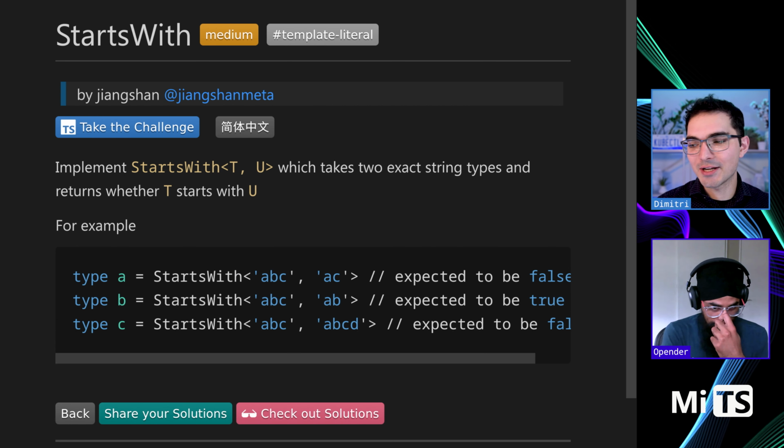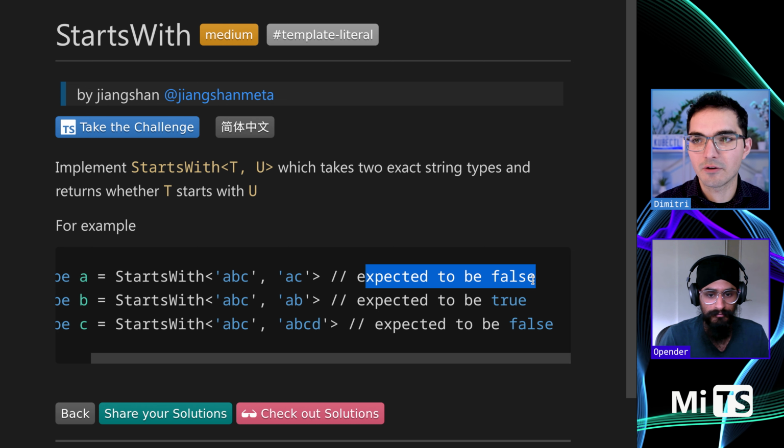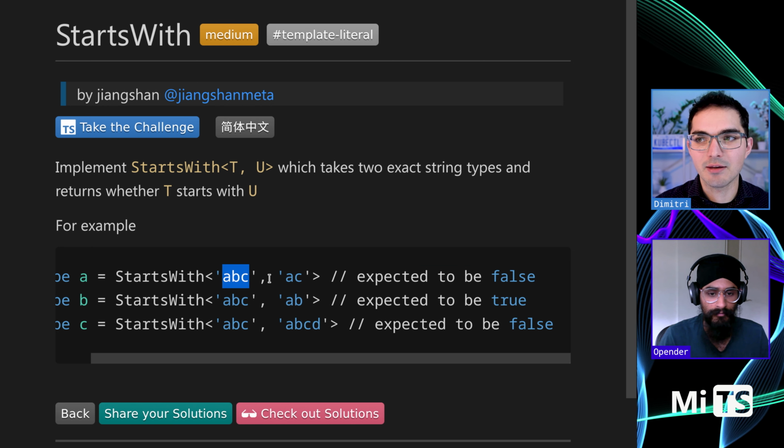Exact string types means like a string literal. So if we pass it ABC as the first argument and then AC as the second generic argument, it will be expected to return false because ABC starts with AB, not AC, if that makes any sense. It's right down the screen, but yeah.